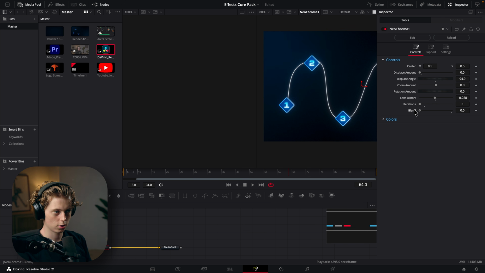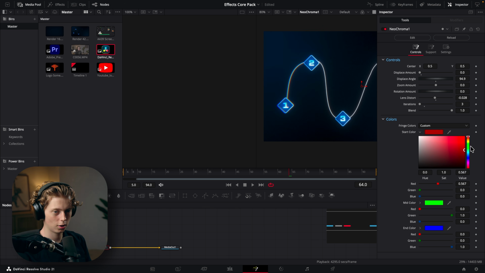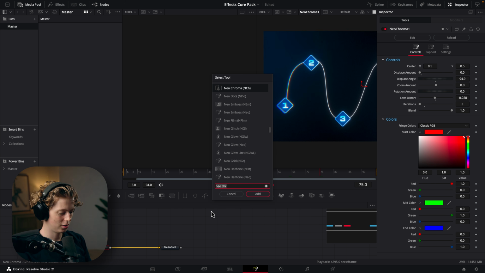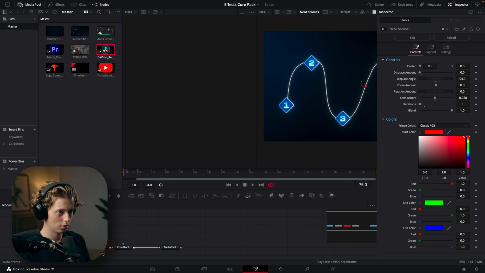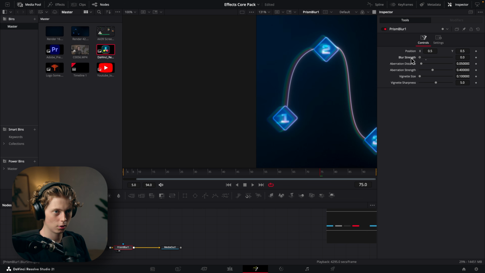Then the blend is just here. You can control the overall blend, and for the colors you can choose which colors you want to be using, like this, and then you can choose from a couple of different presets. Pretty much always just go with the classic RGB look, and this chromatic aberration is just a lot higher quality than, for example, the prism blur right here. If we grab that, you can see prism blur, just drag down the blur shrink and the aberration.